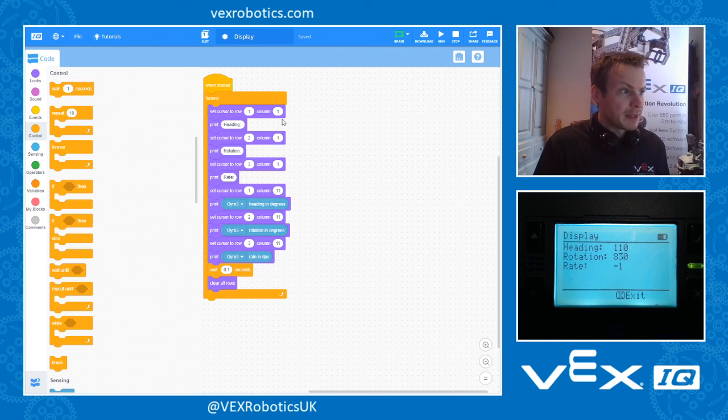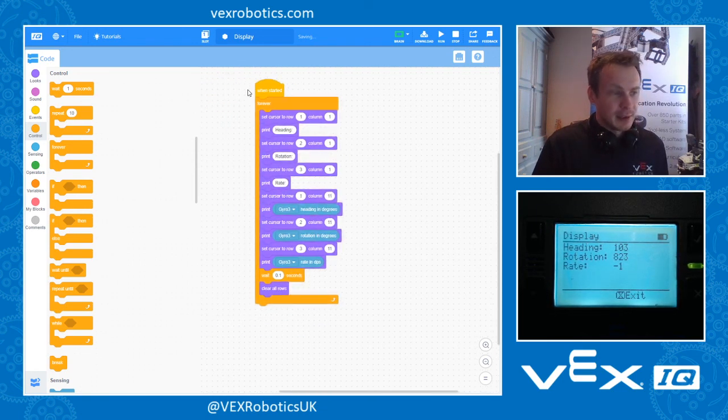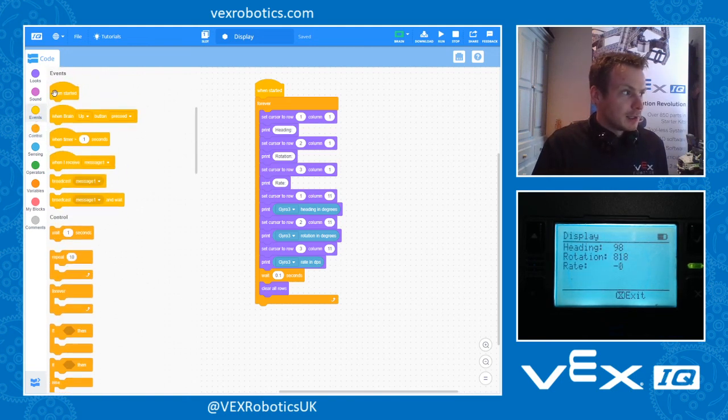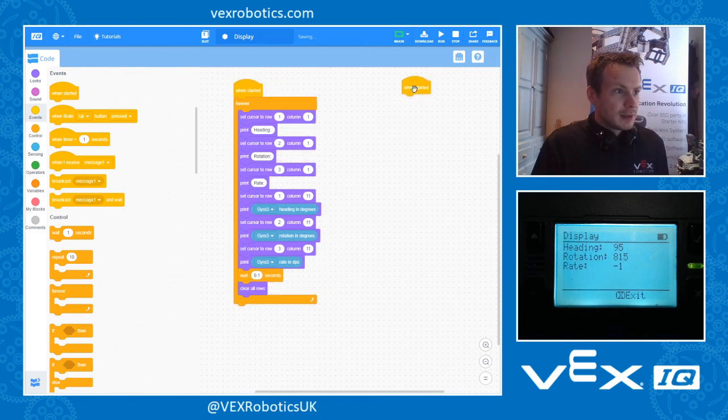The last thing I want to say about the display is you can always use multiple threads in a program. What I mean by multiple threads is, say you have this one to display data to the screen for the gyro, you can start a second thread. So let's go to events and add another when start. And you could use this one for other code, for your autonomous, for actually moving your robot. So you don't have to keep interrupting this print cycle. This will happen whilst whatever is attached to your second thread is happening.